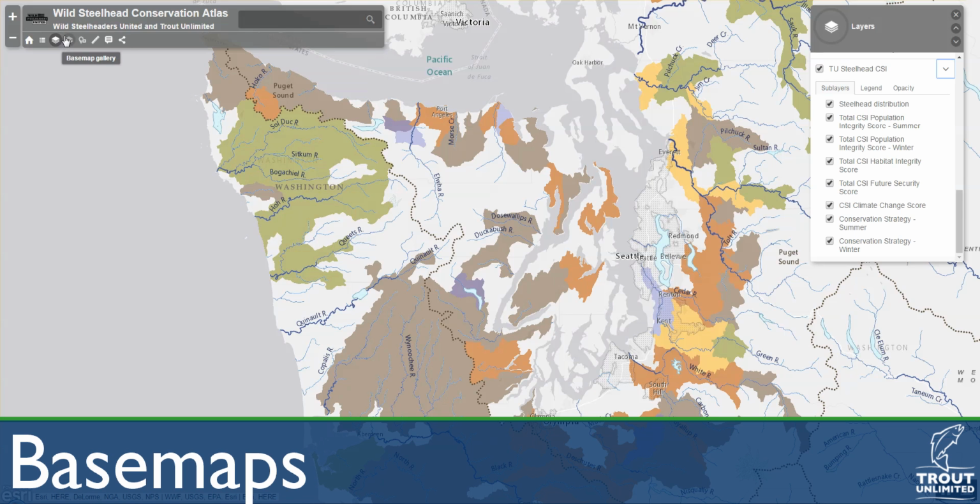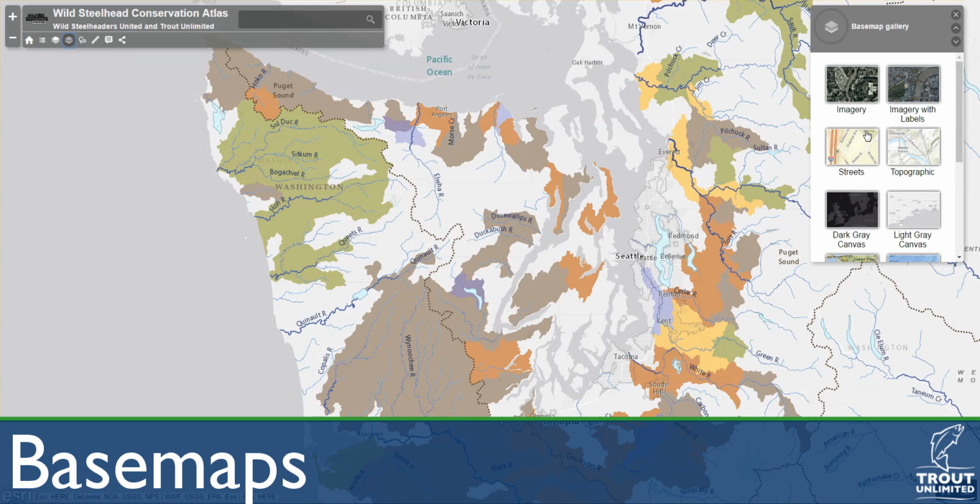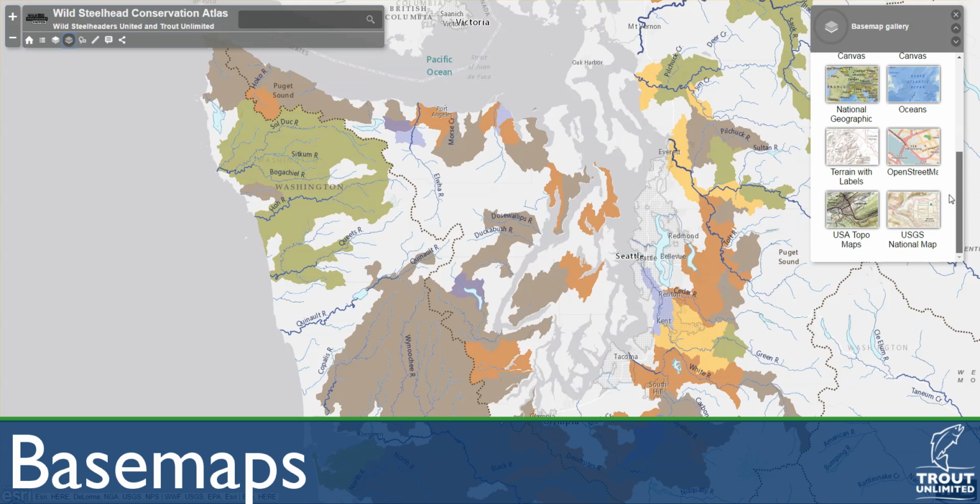Next, we have our base maps. So note there are many different kinds of base maps to suit your needs. You can even find topography here. But for our uses right now, we're just going to turn on the imagery base map.